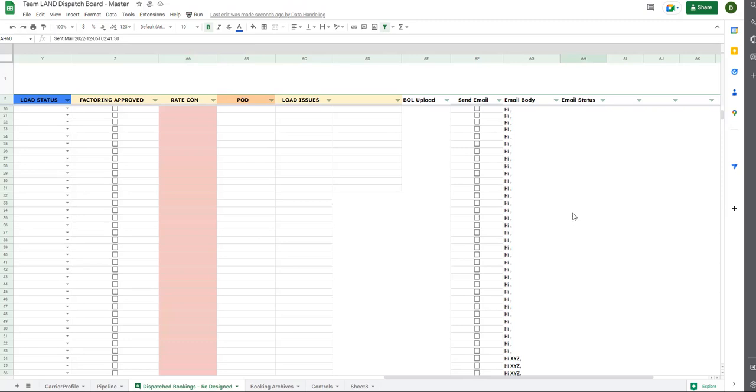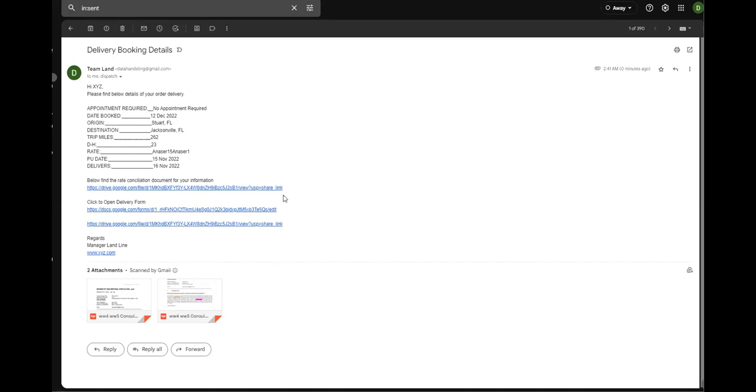What will the driver do? Let me show you the email quickly. Okay, so as you can see, this is 0 minutes earlier. The email was sent, and the CC was to dispatchland@dispatch.com, and these are all the information, and I have added the appointment related thing, whether an appointment is required or not. So an email will be sent to the driver with all this information, and the driver can download the documents.